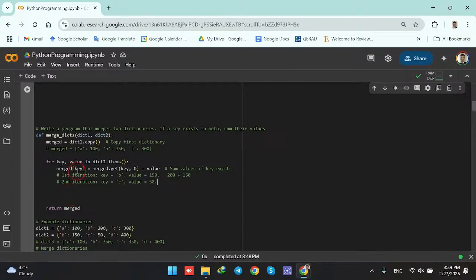We are checking to see if the key, which is C, already exists in the merged dictionary or not. Yes, it already exists because we already have a key C there. So now that it exists, get the value of that key from the merged dictionary and add it to the value, which is 50.